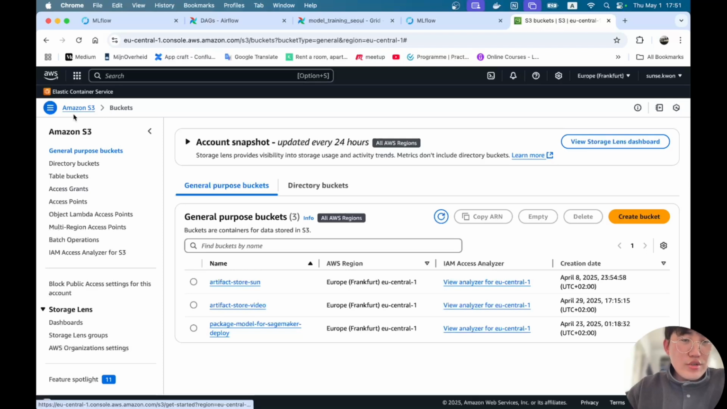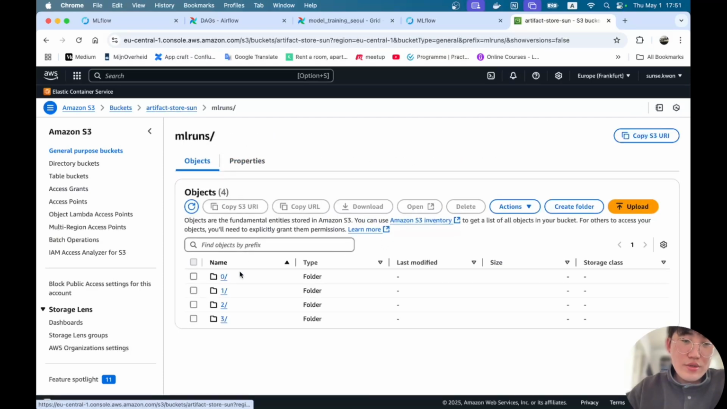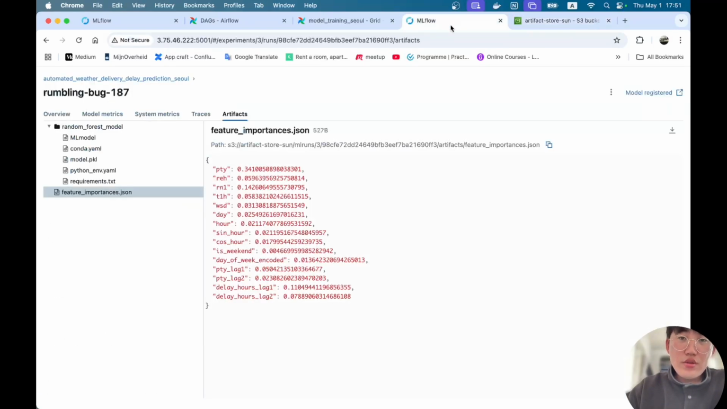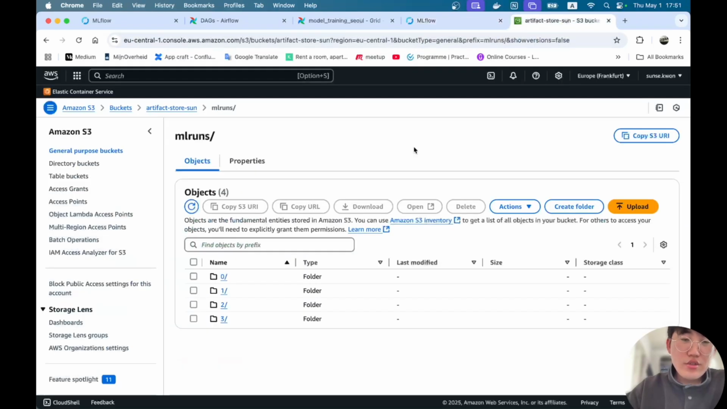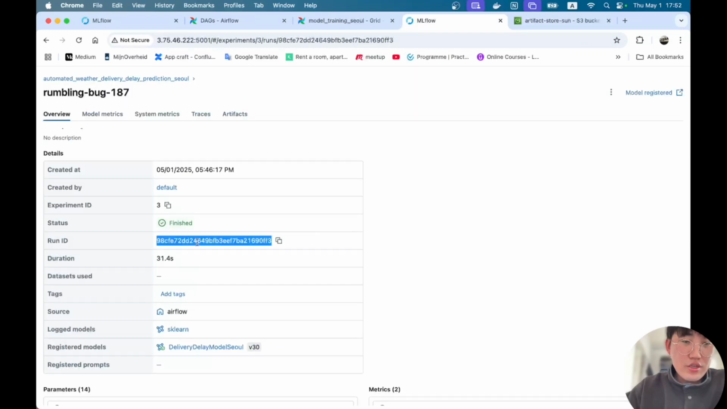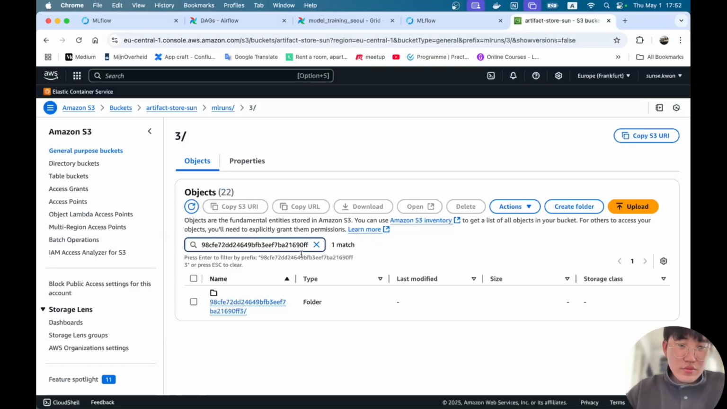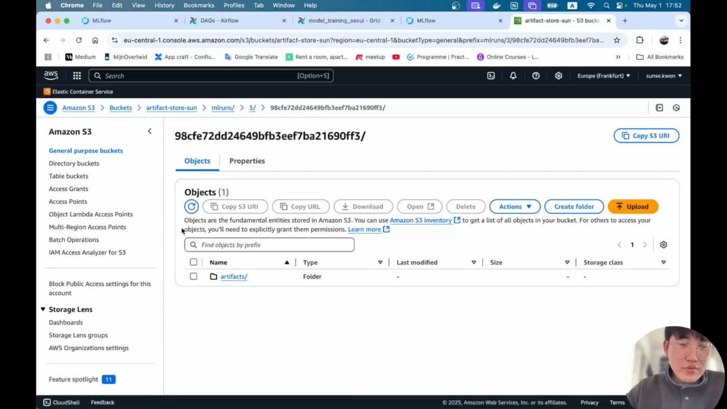If you go to AWS S3, this is the S3 bucket artifact store when we created it, but since we are referring to our existing model, we can go to my existing artifact store. So if you go to mlruns, and then go to the overview, the experiment ID is 3. If we go to 3, the run ID we find, if you paste it, we can see the run ID here. Within the directory, we can see the artifact.